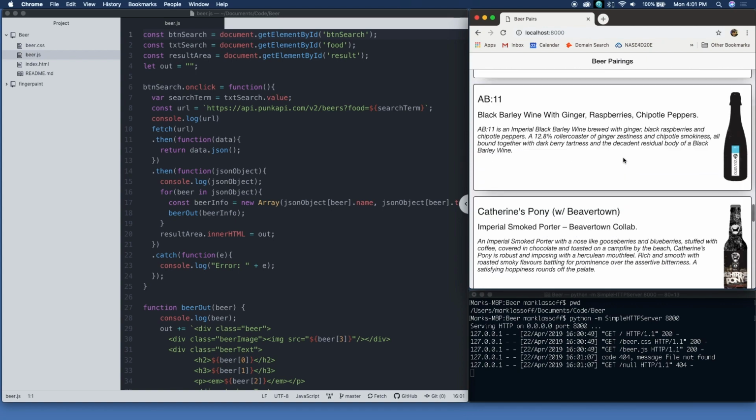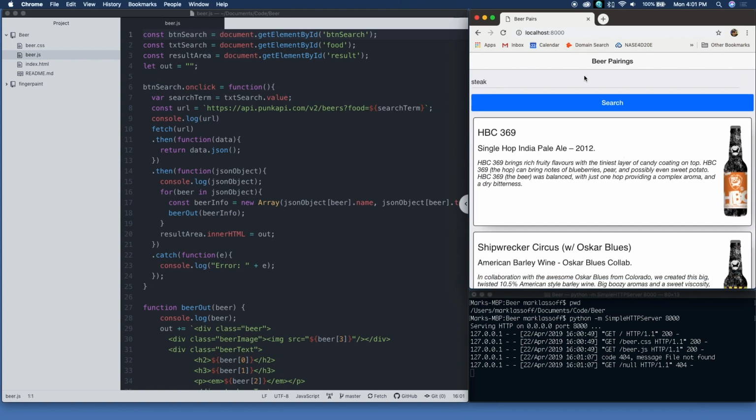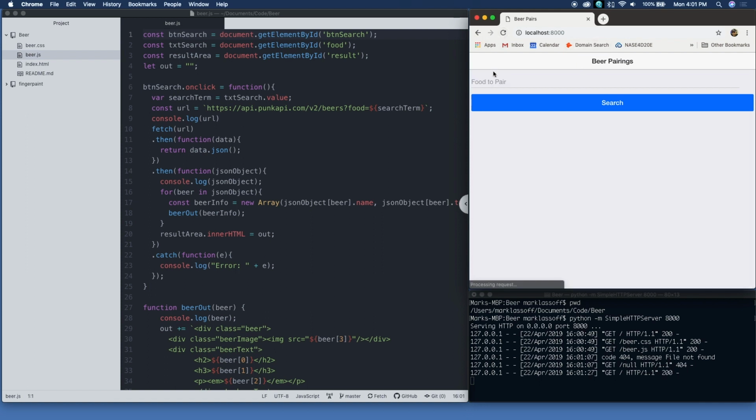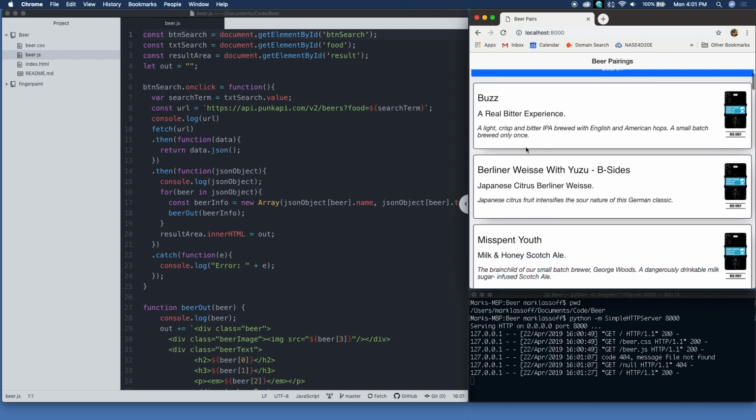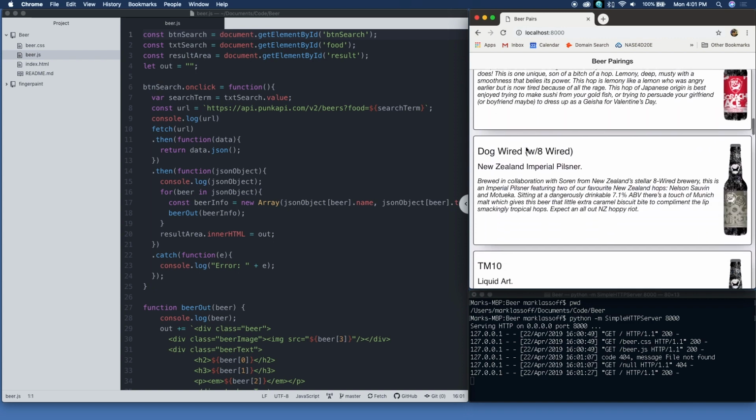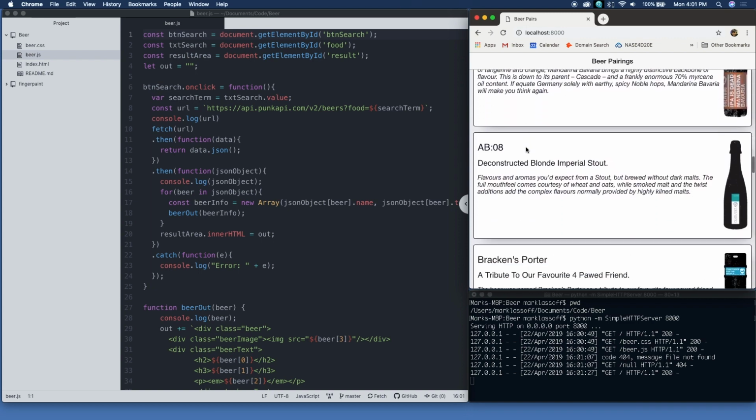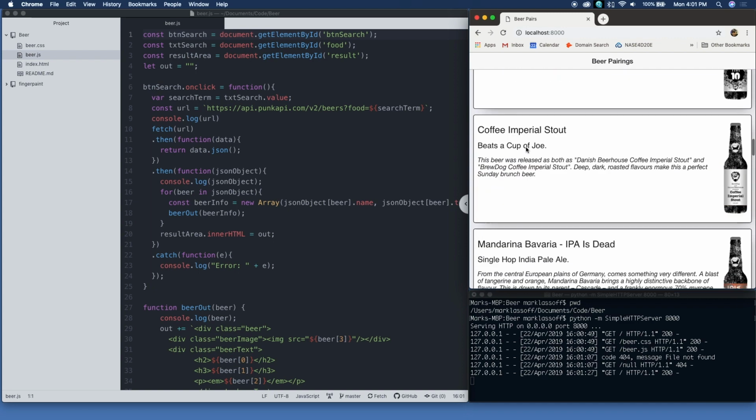You want to try a different one? Let's try chicken. Actually, let's refresh. We'll try it again. All right, chicken. And here are some beers that go well with chicken. So, of course, we're using the Punk API.